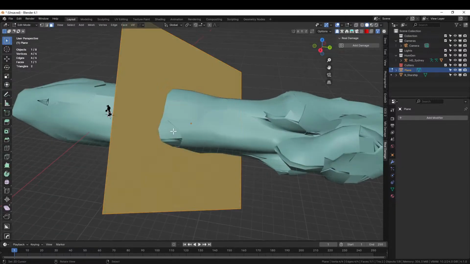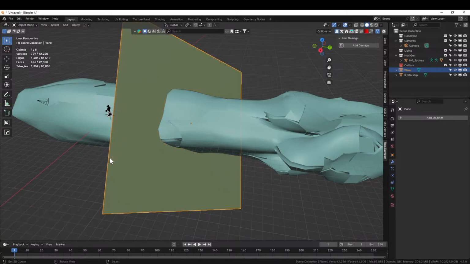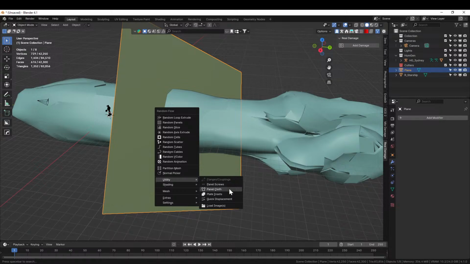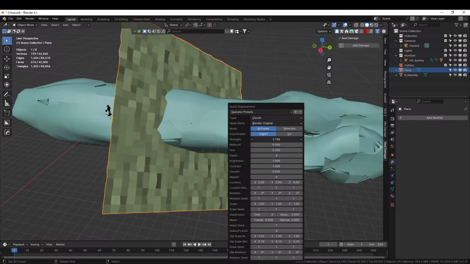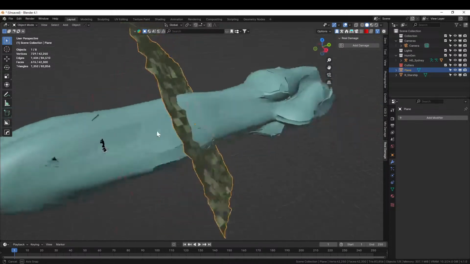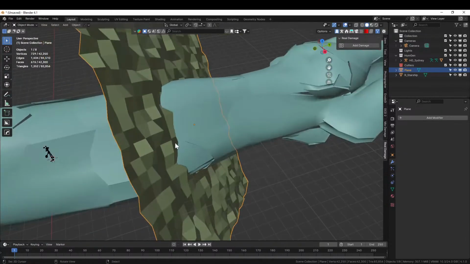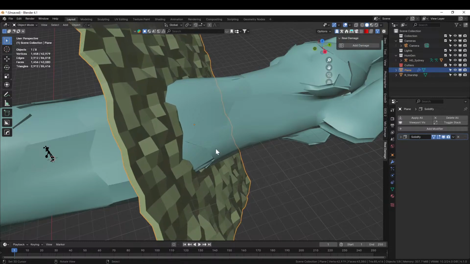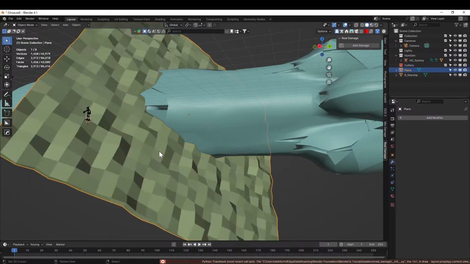Control A, rotation scale, tab, subdivide, say 25. Cool. Now, Shift Q, quick displace, strength, punch it up, baby. Like that. Cool. Then Q, add modifier, solidify, punch it up, baby. Like that. Cool. Apply.